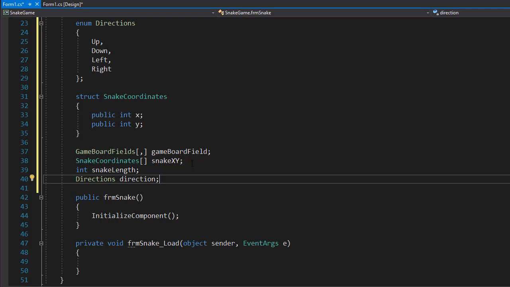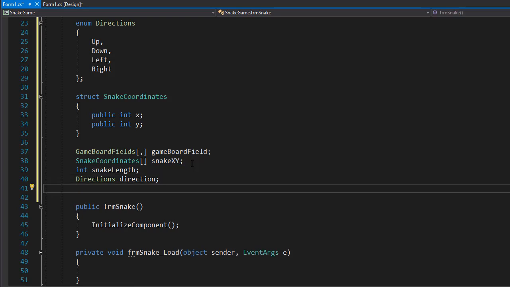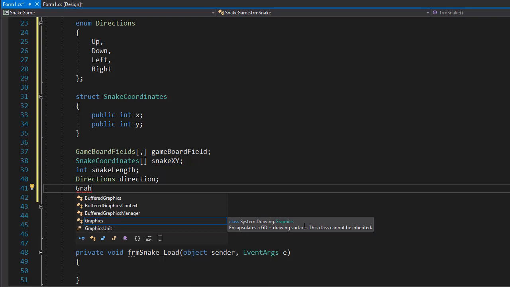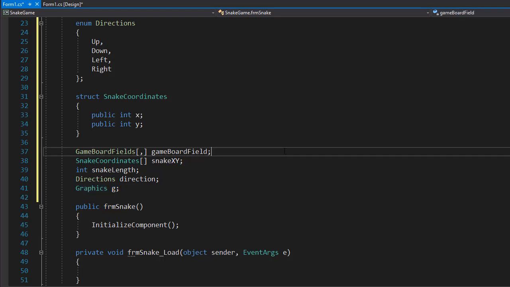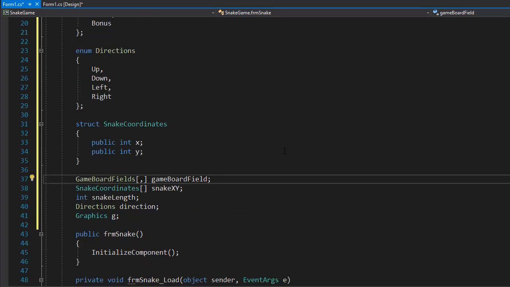And there's one more thing we'll need, and that is to be able to paint everything on the board. And in C#, for that, we'll use the Graphics. And Graphics, as you can see, is a class, and it's used to draw on the surface. So let's use that, and I'll just name it g for short. So this will be used to draw on our board. So these are the variables that we need so far. So next, let's initialize them.